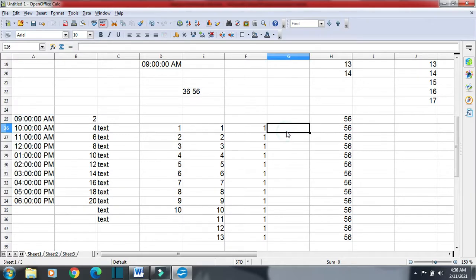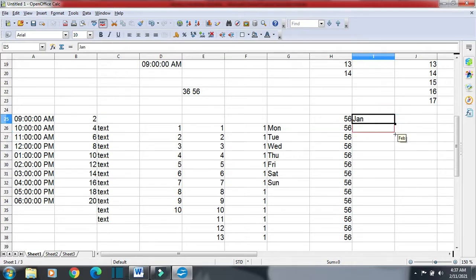But if you have days like Monday, you do not need to write Tuesday here. Just drag, it will automatically give you Tuesday, Wednesday, Thursday, Friday, Saturday, Sunday, like this. If you have the months, January, JAN, suppose, then just drag, it will change the month: February, March, April, May, June, July, August, September, October, November, December.